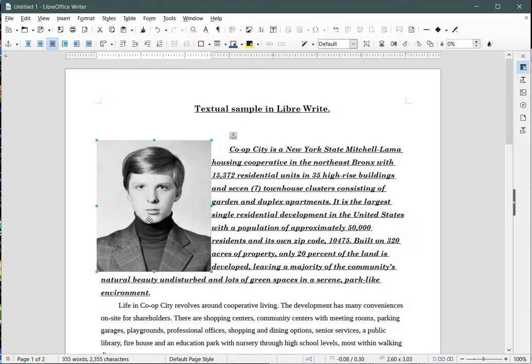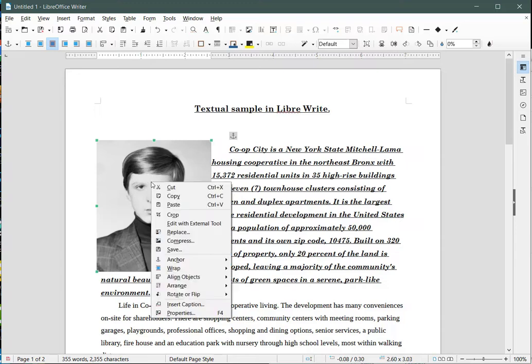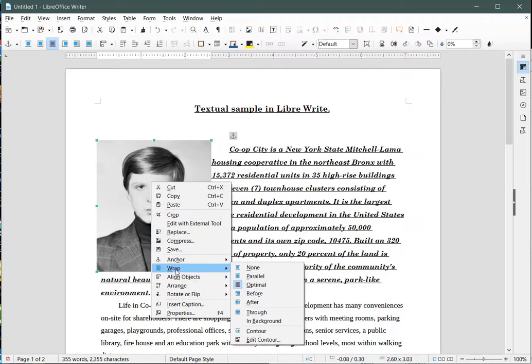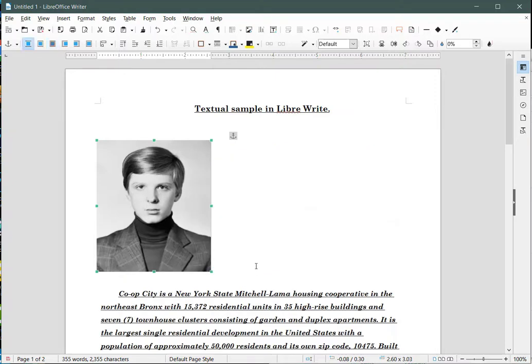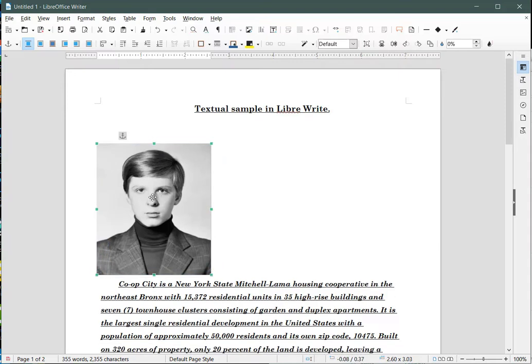First of all, I need to right mouse click on the picture and to go to wrap function. In wrap function, this is optimal. Optimal, according to the opinion of this program, is no space. So I will go for non-wrapping. Non-wrapping meaning the picture will be separated from the text. Picture will be separated from the text.